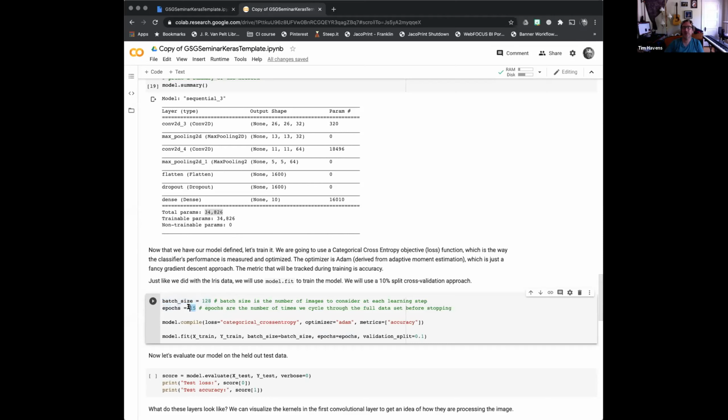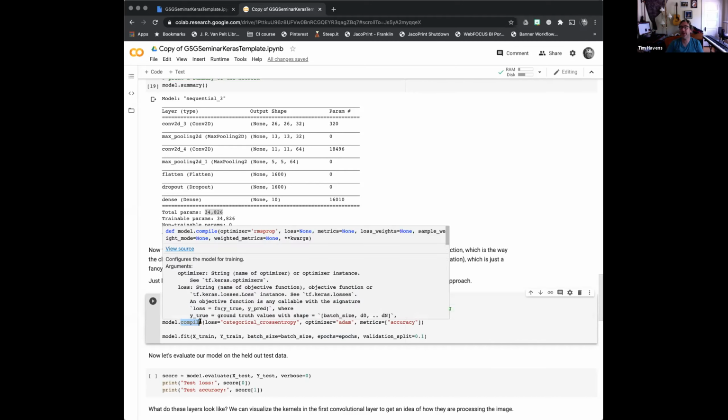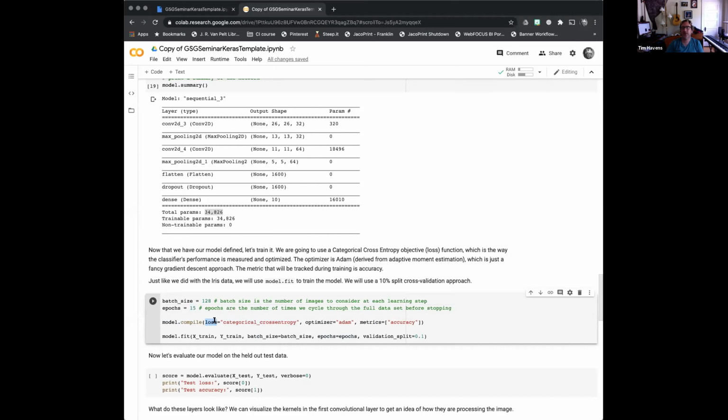Epochs is 15, which is the number of times we're going to cycle through this 60,000 size data set. So we're going to go through this data set 15 times, and we're going to compile our model. What this does is it gets it ready for training. The first thing we have to do is give it a loss function. This is going to be the performance metric. We have to have something to calculate gradients against. Categorical cross entropy is what's typically used for classification or multi-class problems. It works really well for classification problems where you have more than 2 classes.